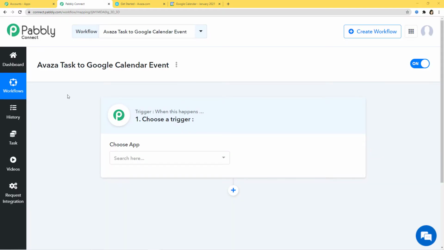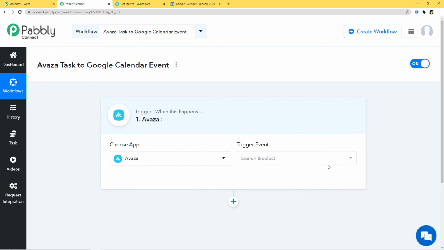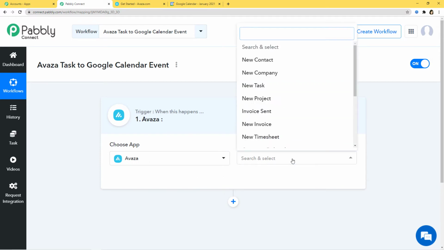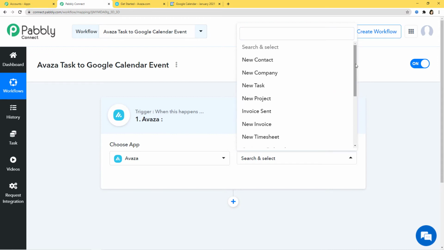Okay, so now here we are going to integrate Avasa with Google Calendar. So now here in Choose App, first I am going to choose Avasa. Okay, so now in Trigger Event, according to our workflow, whenever a new task is created in Avasa, we want to create an event in Google Calendar. That is why new task here will be our trigger event. Now you can see we have various other options available for the trigger event. You can select whichever trigger event you want according to your choice. And if you don't get the trigger event of your choice, you can contact our team at admin@pabbly.com and our team will help you. Now I am going to click on new task because this is our trigger event over here.